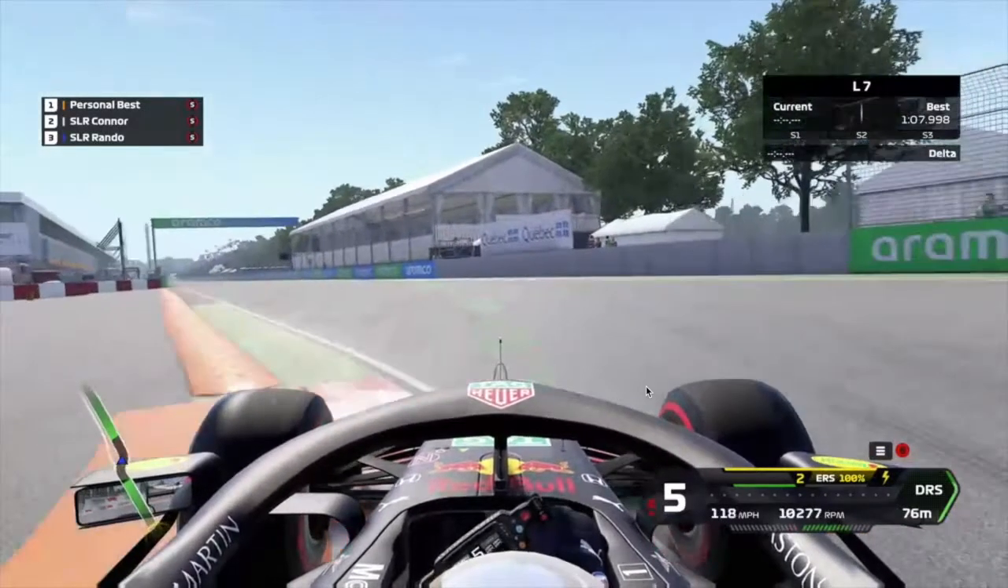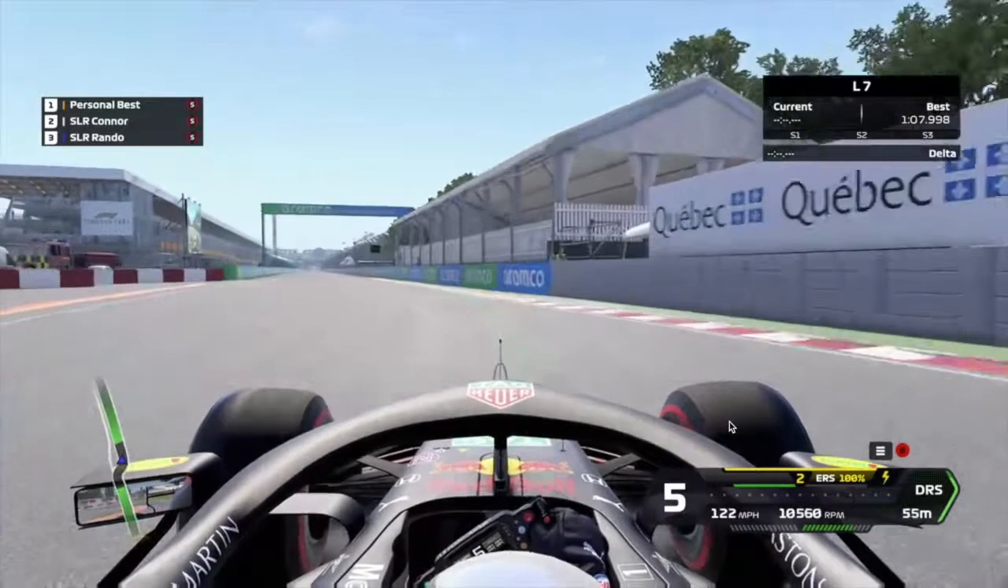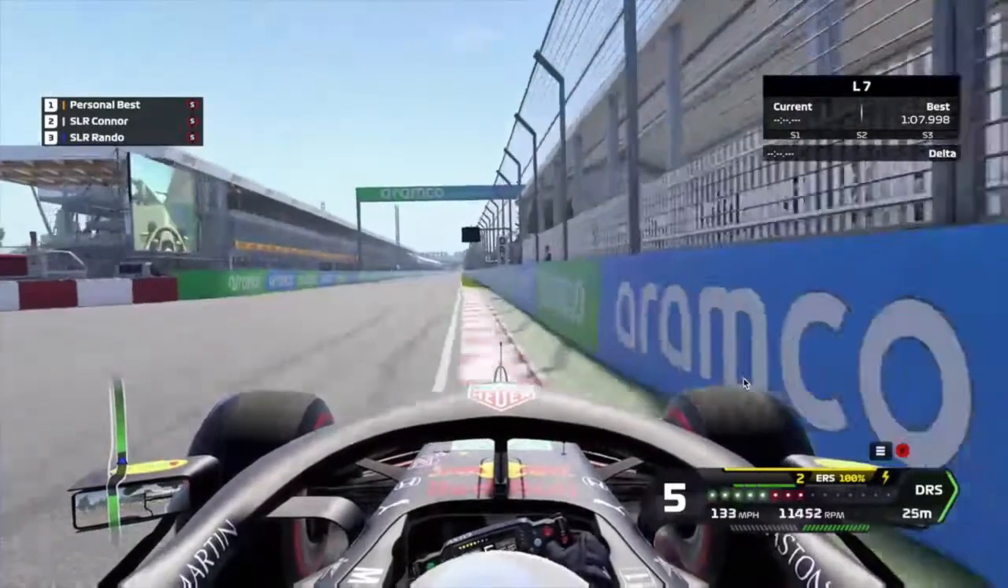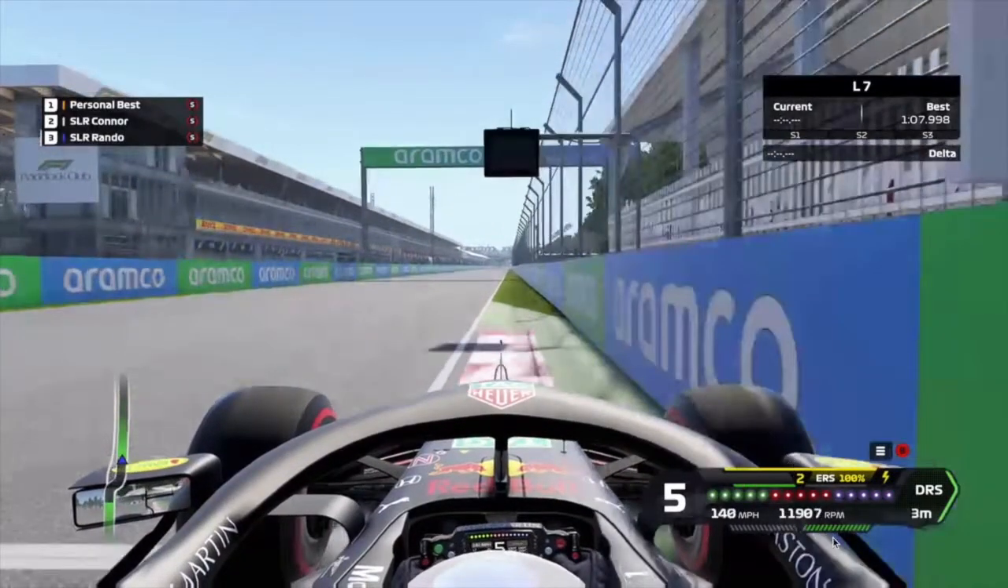the left hand curve not so much. You have to be more precise with your inputs, but again, as you can see, that wasn't an invalidation. And then just coming off, it's about maximising your exit, making sure not to run wide. This is as wide as you ever really want to run.